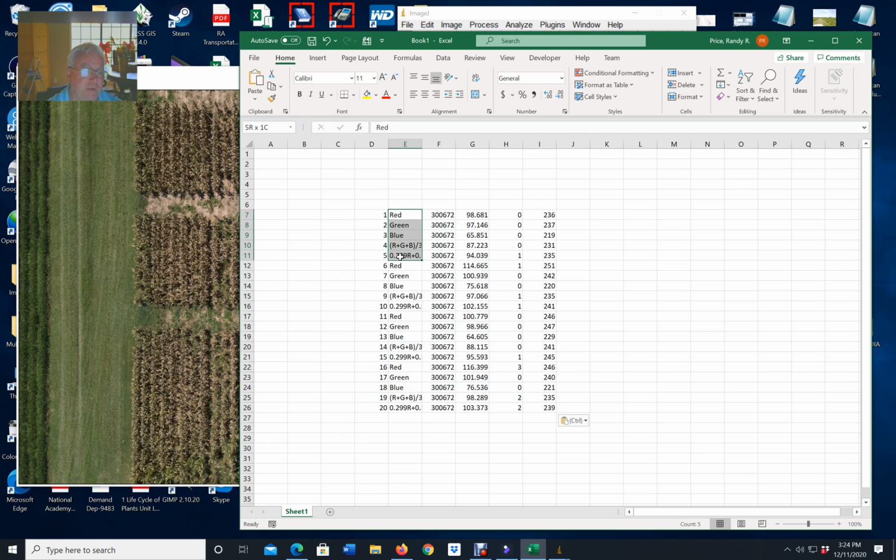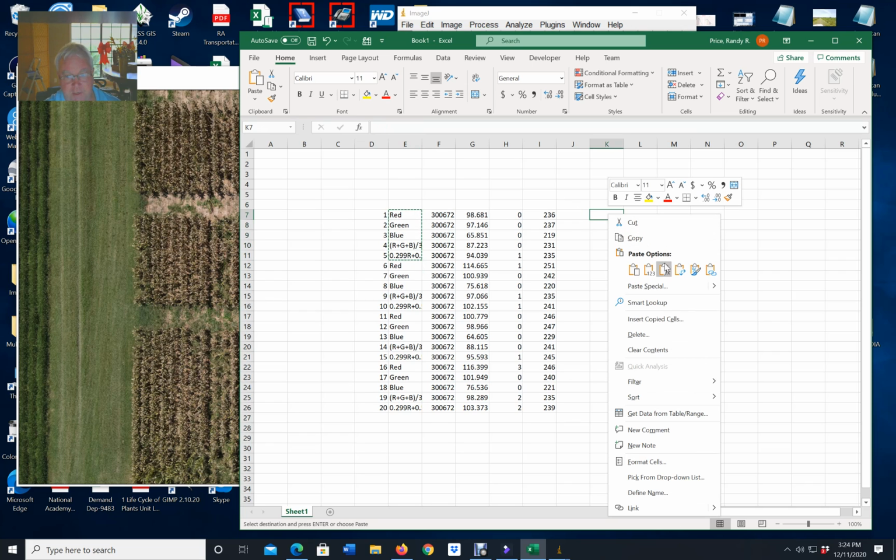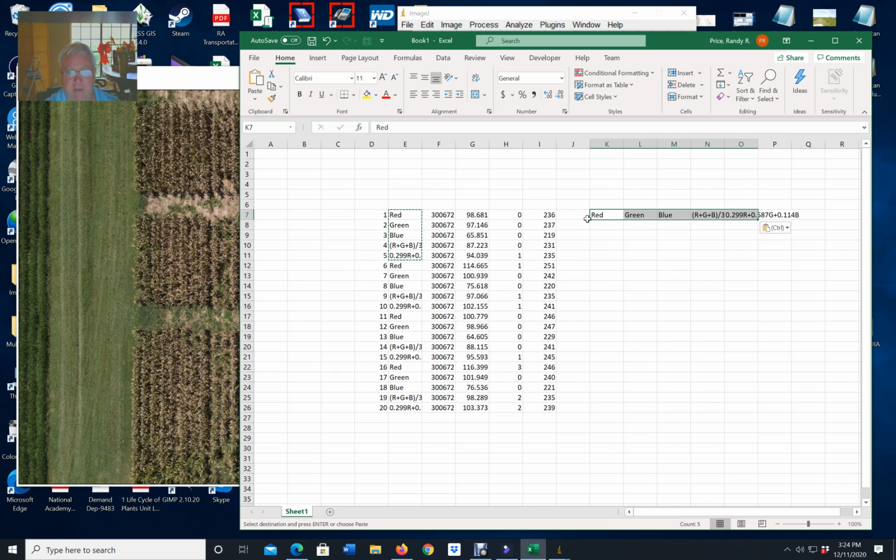So what you can do here is you can highlight. Let's get the heading. Hit Control-C. We'll come over here, and I'm going to hit Transpose. Okay, so now I've got my headings going across the columns instead of down the rows.